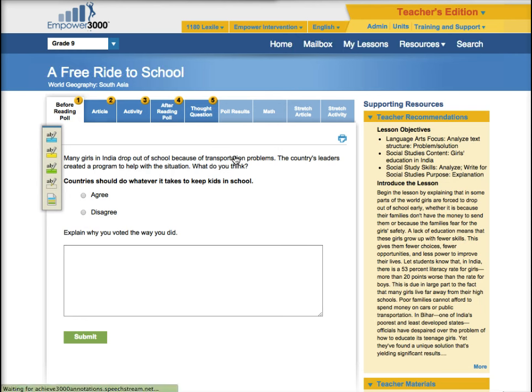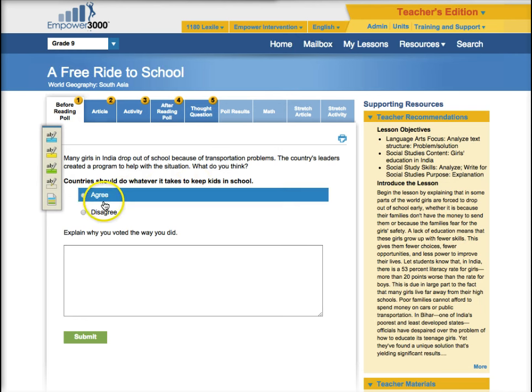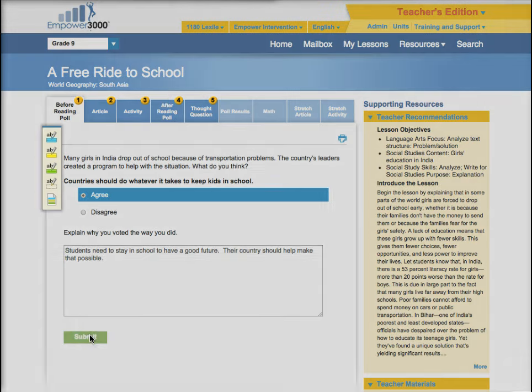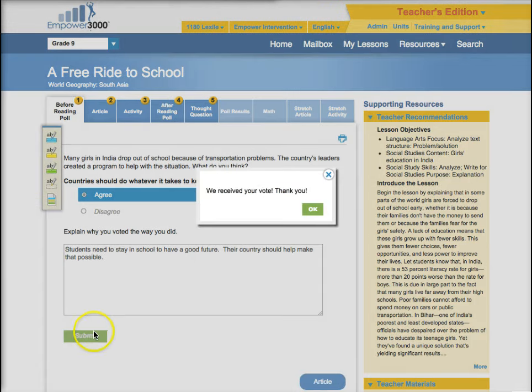First, I have a poll question to answer. And as I read this poll question, I'm going to agree with it. I also need to explain why I agreed or disagreed. Watch how fast I can type. This is really important. Make sure you put some thought into that and you give a good reason written in complete sentences, capitalization, all of those very important things to your writing. Then click Submit. Now things are going to get really serious.